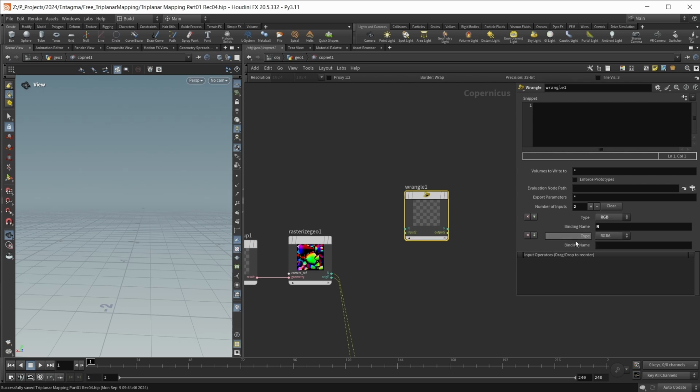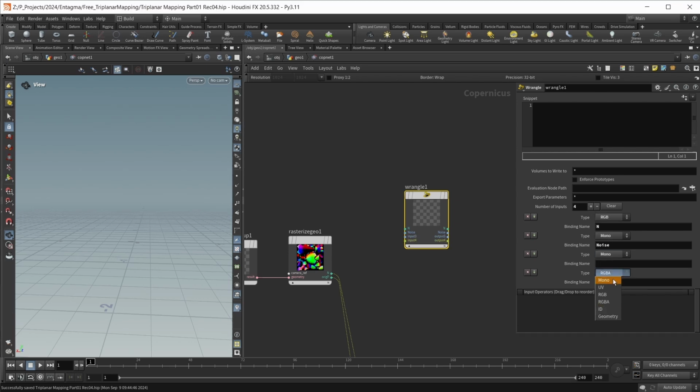Then I want a second input. This will be a mono value, and this will be just some noise to make our blending area between our different UV maps a bit less uniform. These are our inputs. Now I also need two outputs, two masks. Both of these will be mono, and the first one will be called simply mask_A, and the second one should be called mask_B, like this.